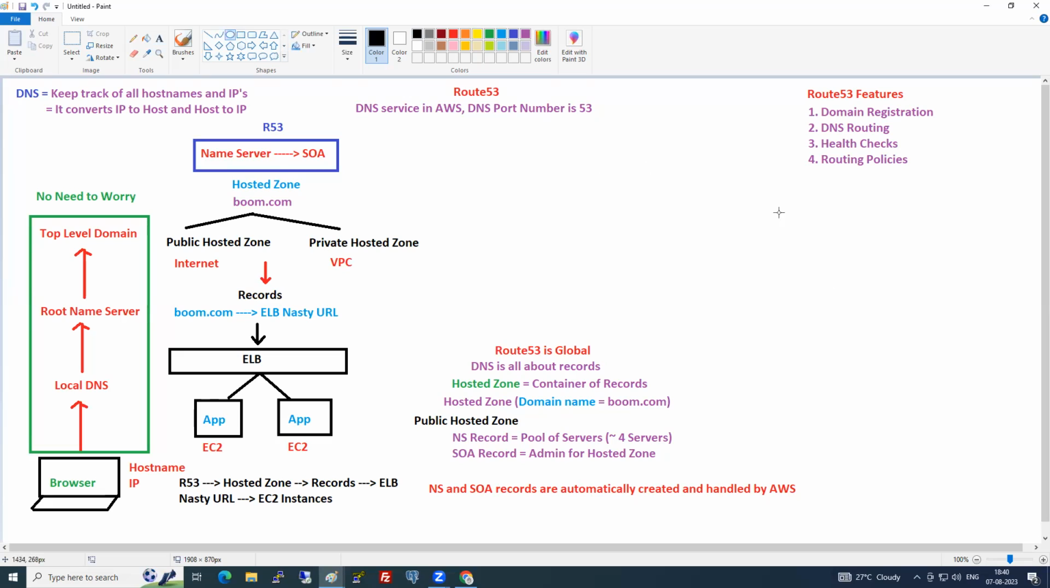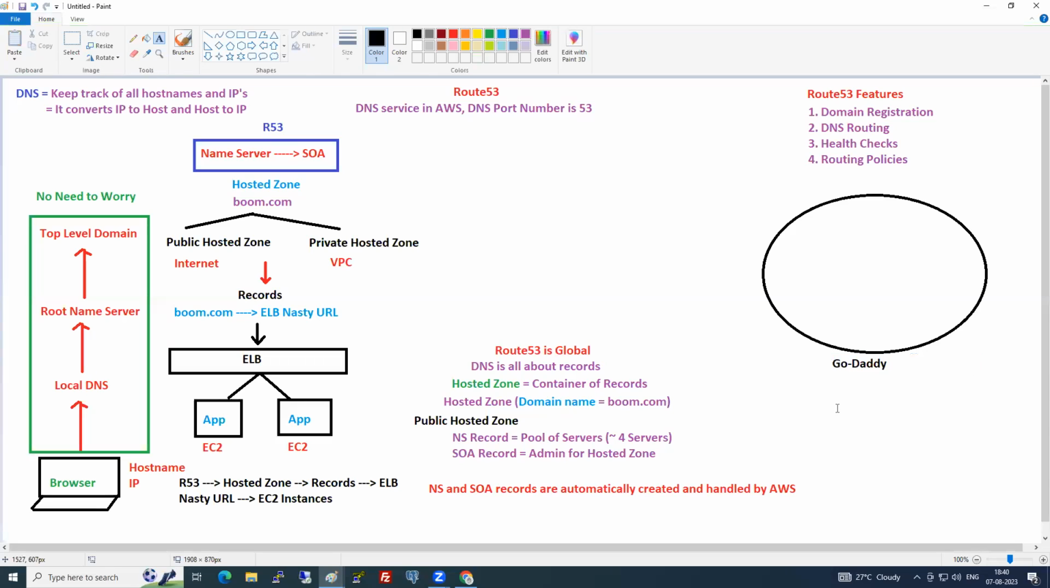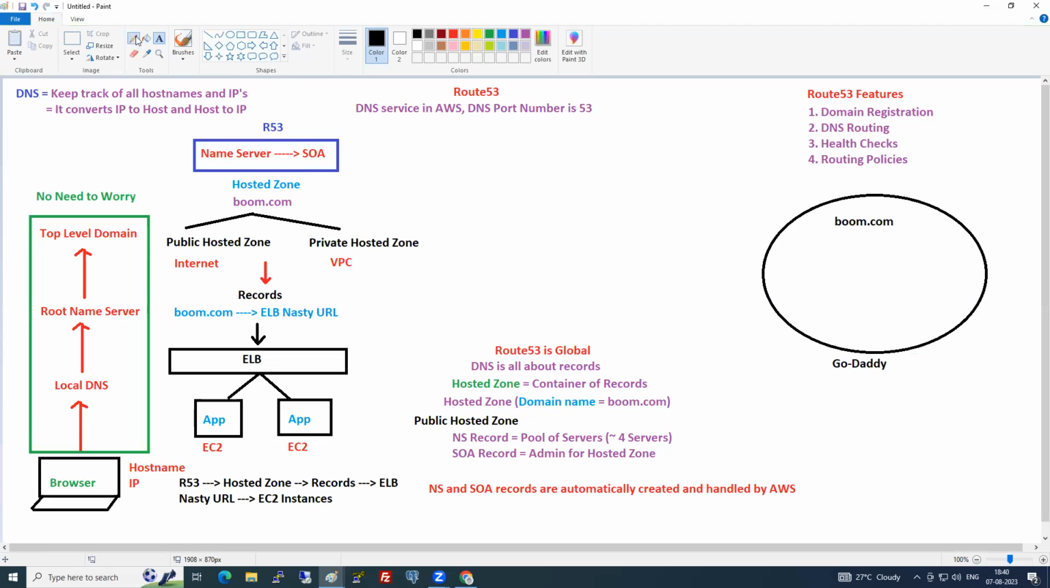Let me give you that real-time experience also. So let's say this is GoDaddy. Instead of purchasing your domain boom.com in Route 53, where did you purchase? In GoDaddy. So if someone hits boom.com, where does it go? Does it go to AWS or GoDaddy? It goes to GoDaddy.